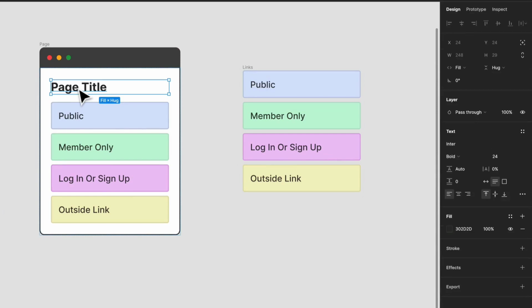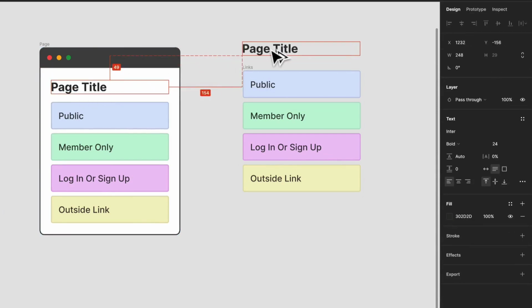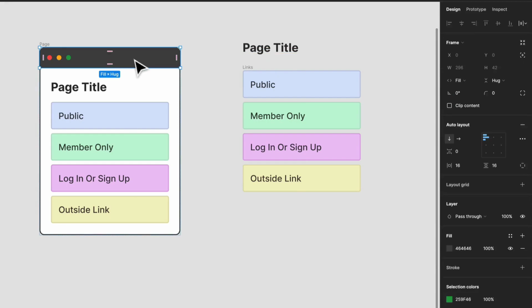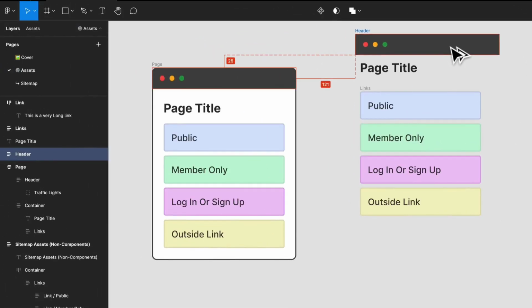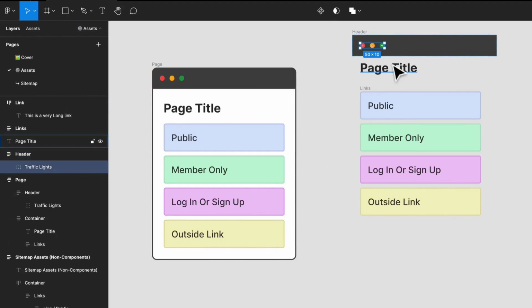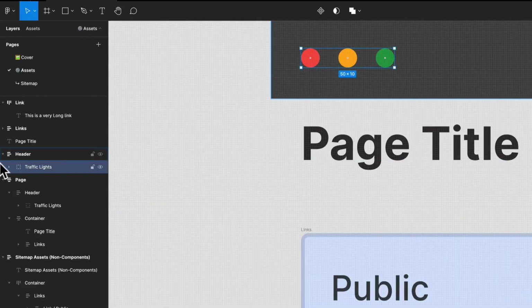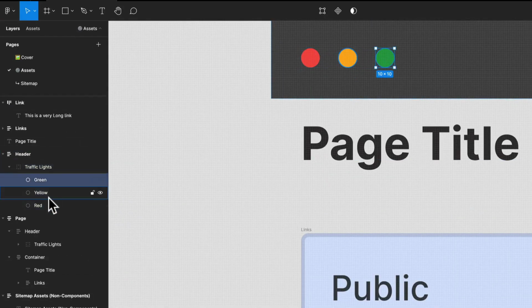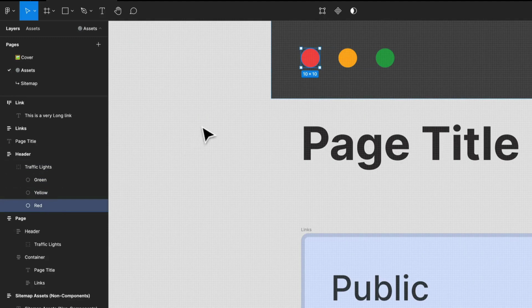Then I have another layer that's right here. That is just my page title. Really simple stuff. Now this is the part that is a bit difficult. All I've done here, if we take a look at it, is create another auto layout container with these traffic lights. These are just circles in a group. We have green, yellow, and red.